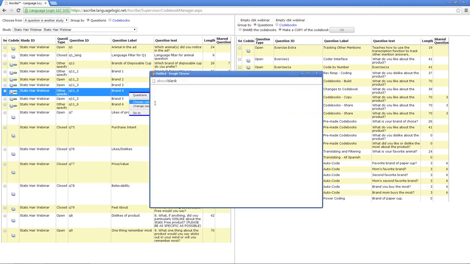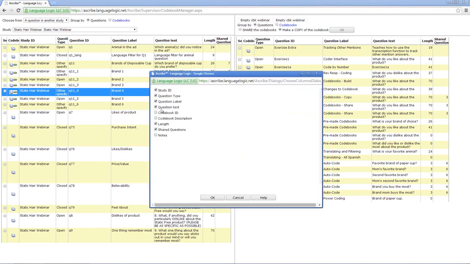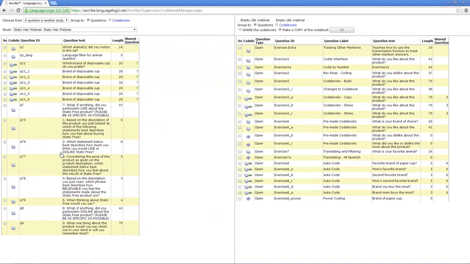I've got a lot of information on this screen. That might be information overload for some people. Maybe you don't want your question label. Maybe you don't care about the question type. Maybe you don't care about the study ID. So now you're just seeing the question ID, the question text, the length, and then which codebooks are shared.